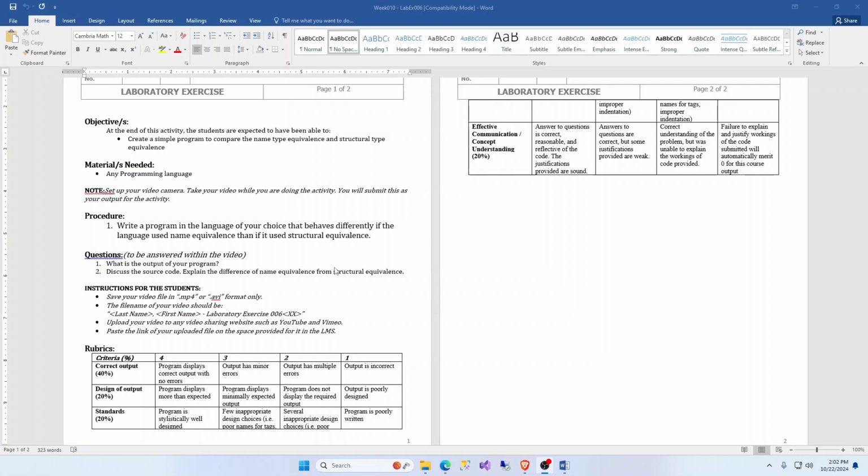Again, we're going to answer a laboratory exercise. In this activity, we are going to create a simple program to compare name type equivalence and structural type equivalence. The procedure is to write a program in the language of your choice that behaves differently if the language uses name equivalence than if it uses structural equivalence. Then we're going to discuss the output and explain the difference between name equivalence and structural equivalence. So let's do this activity.